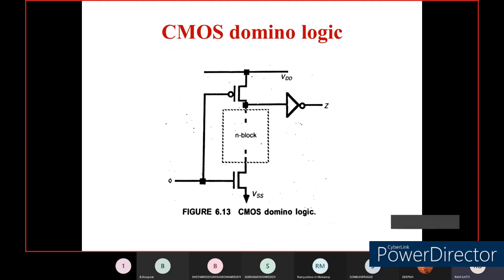Okay, so see here in the diagram, it is a general diagram that we have shown for the N block. This N block is a combination of the PDN and the P block pull-up transistors.